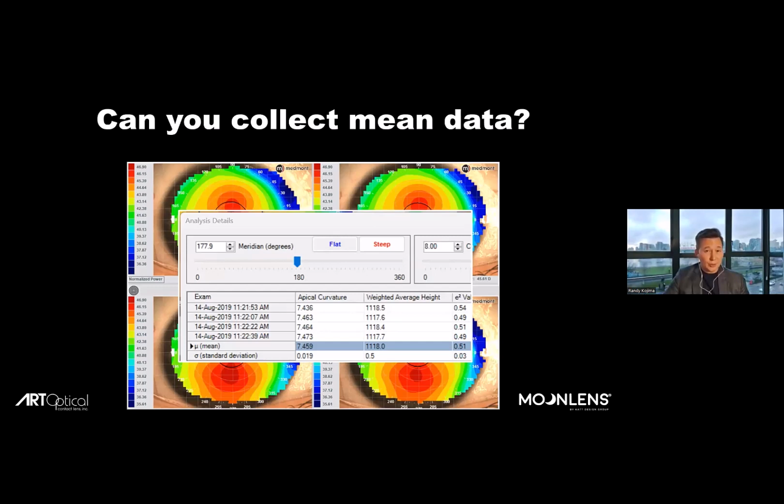If your instrument will allow you to select a multitude, a minimum of 4 is what we're looking for, but let's say 6 or 8 or even better, you can then take the mean of those numbers and you're most likely to have the most accurate starting point for your Moon lens calculation.